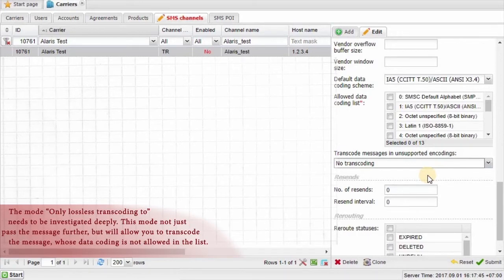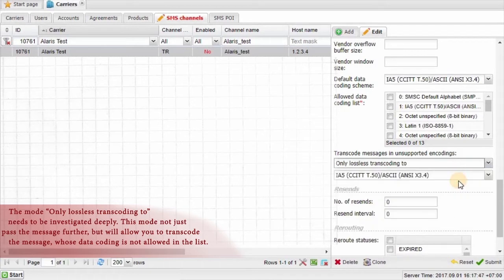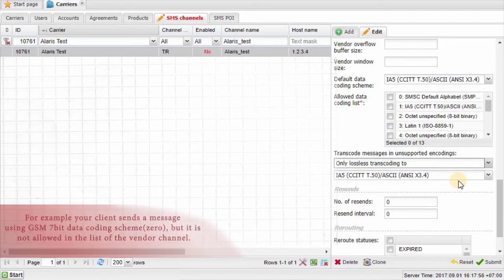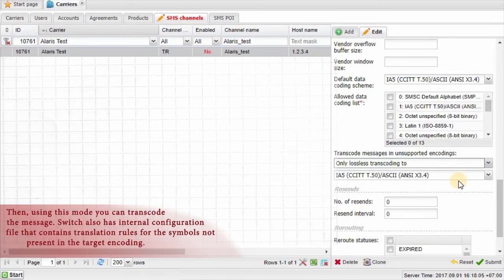The mode only lossless transcoding needs to be investigated deeply. This mode not only passes the message further, but will allow you to transcode a message whose data coding is not allowed in the list. For example, your client sends a message using the GSM 7-bit data coding scheme, but it is not allowed in the list of the vendor channel. Then, using this mode you can transcode the message, which also has an internal configuration file that contains translation rules for the symbols not present in the target encoding.